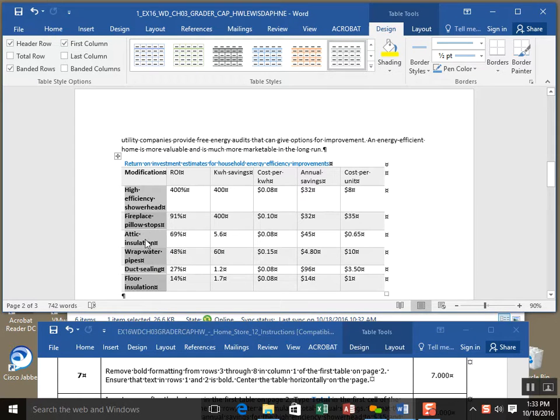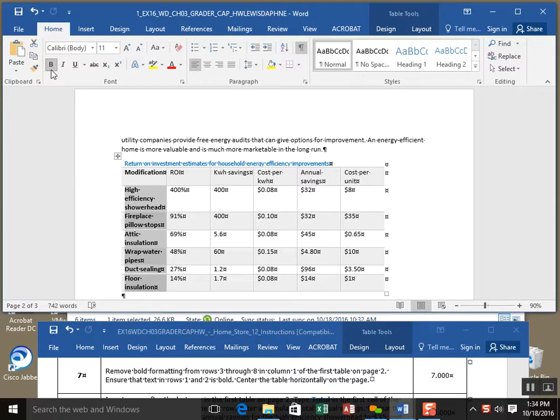So we just highlight high efficiency showers for insulation. Click the bold, and then it's no longer bolded.